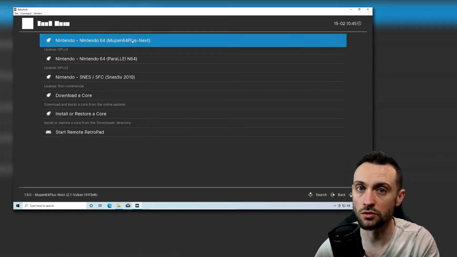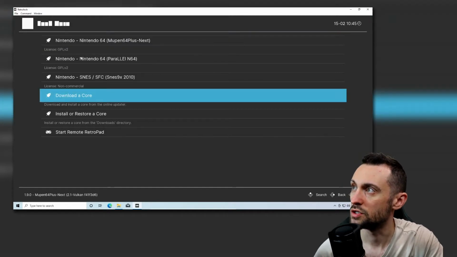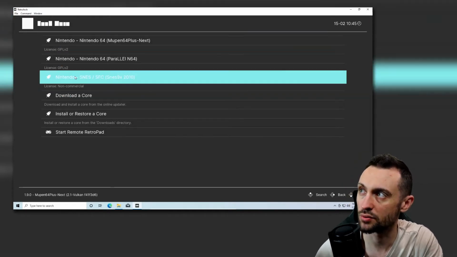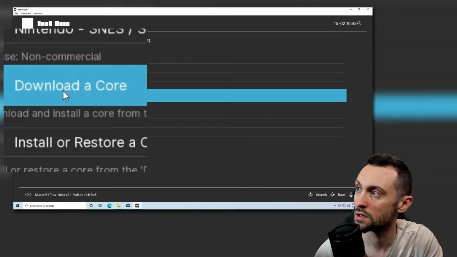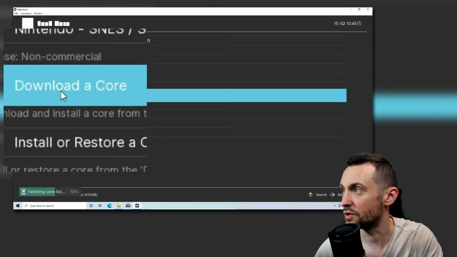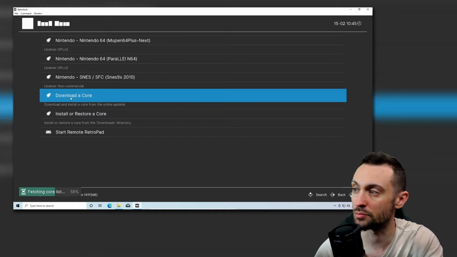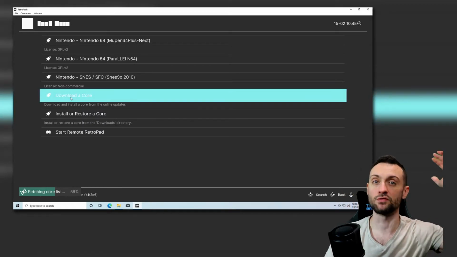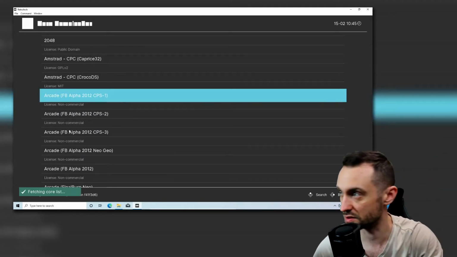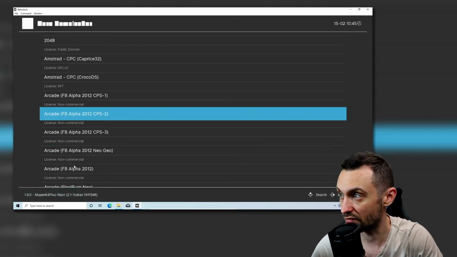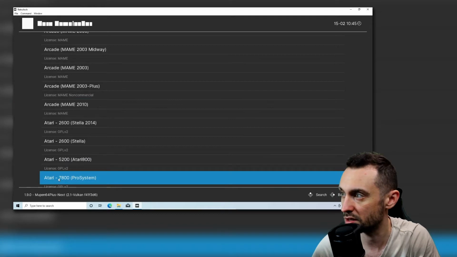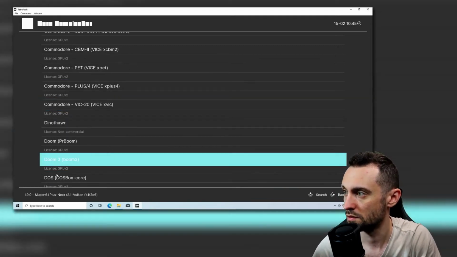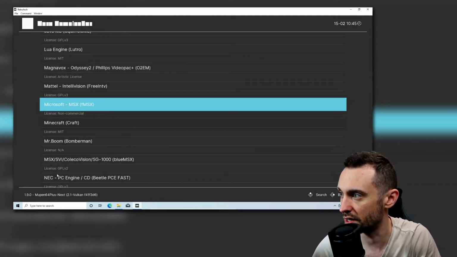When you go into load core, you're not going to see these ones I have. I kind of pre-installed those before the video. You're actually going to go to download a core. And when you go to download a core, the program actually loads up a full list of all the available emulators in here. You'll see it in alphabetical order by console name, starting with arcade on A. You're going to scroll all the way down.